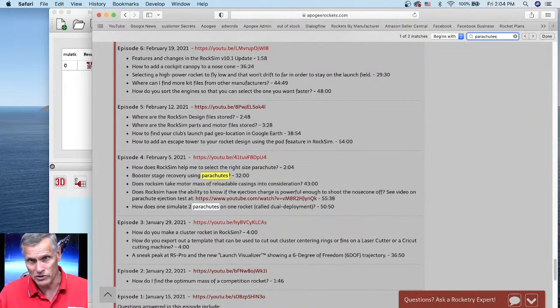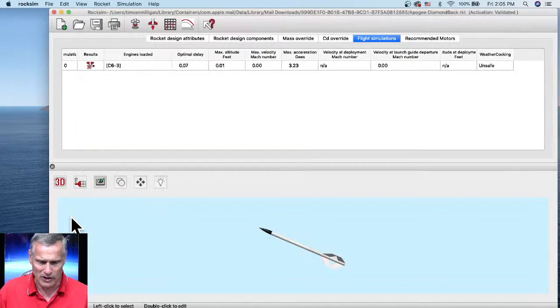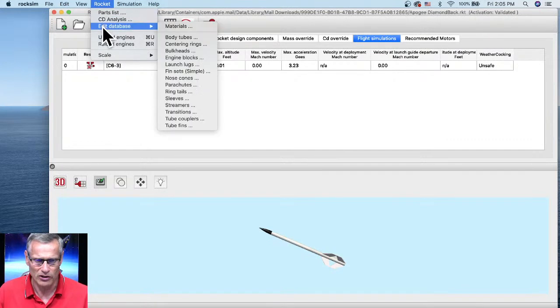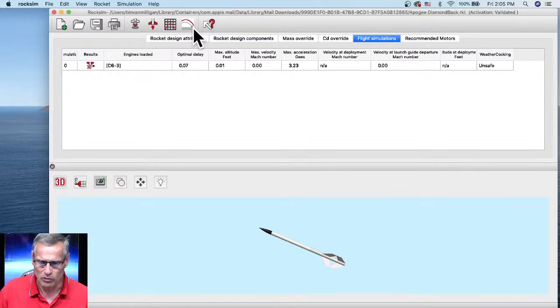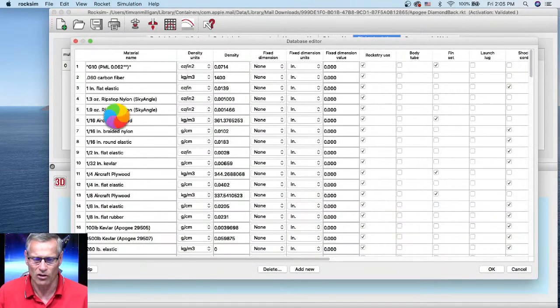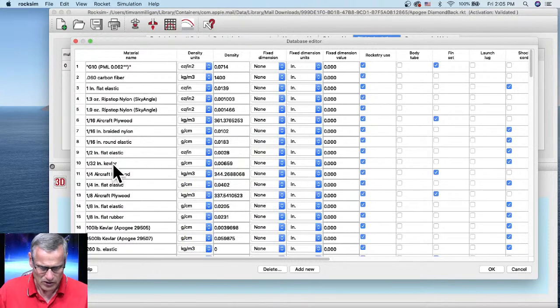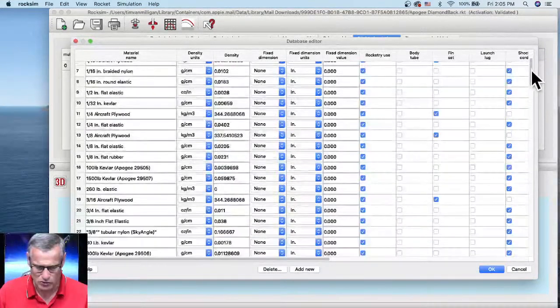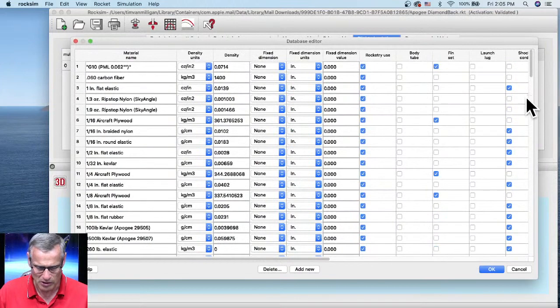So in RockSim, what you're concerned about is the density of the material. And this is where Frank probably is confused, because what is the density of all the different fiberglasses? So I'm going to go here to RockSim. For the database, you'll find it under the rocket menu up here at the top. Just scroll down here to edit database, and then go over here to the materials tab, and it will bring up a screen of all the materials in the database. Okay, so now he's looking for fiberglass. So I'm going to come here to the scroll bar, and I'm going to scroll down until I see something with the name fiberglass in it.